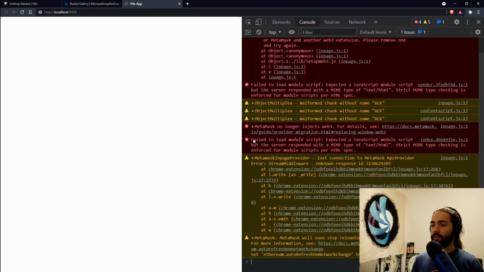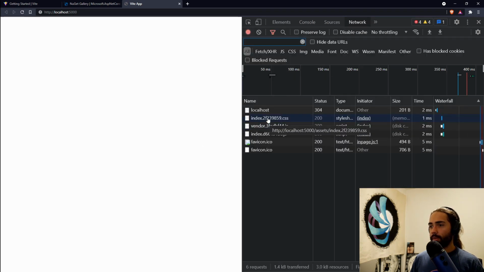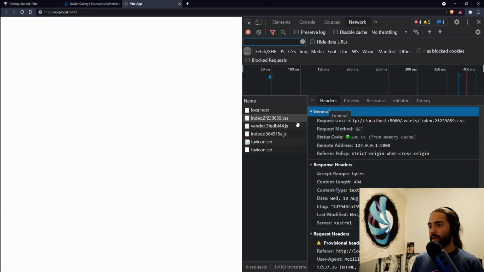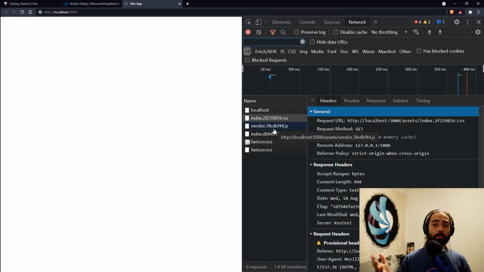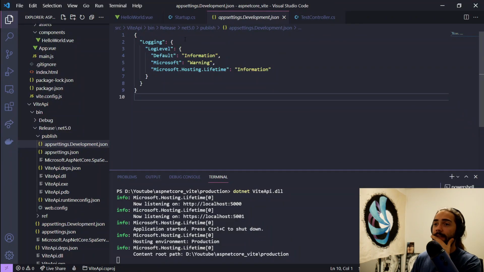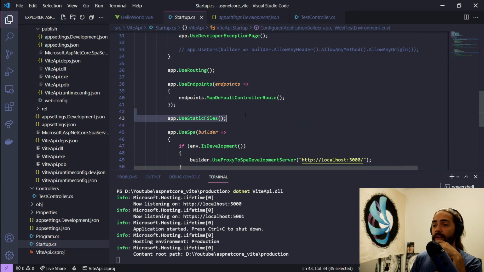So let's see. Failed to load module, expected JavaScript files. So what are we actually loading? Preview. Okay, so it looks like I'm just loading the HTML. It's not able to find the static files. Let's come back to the application and take a look at the static files.